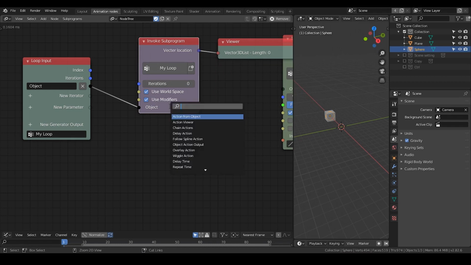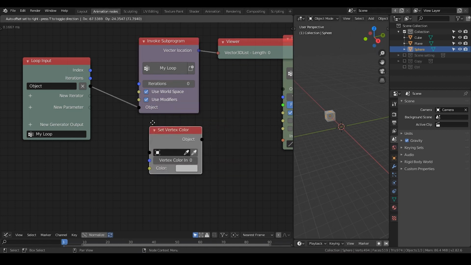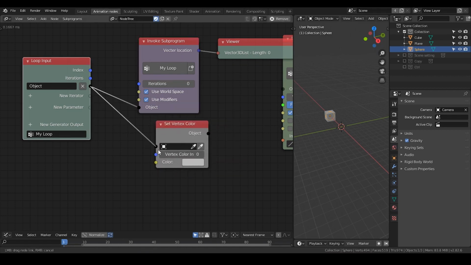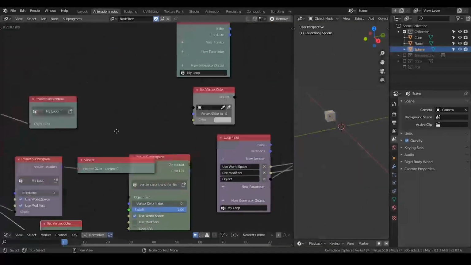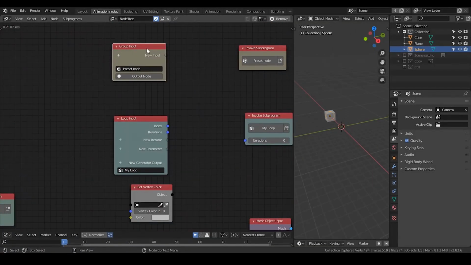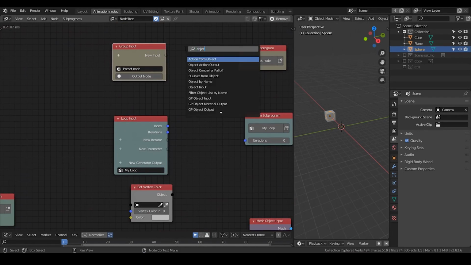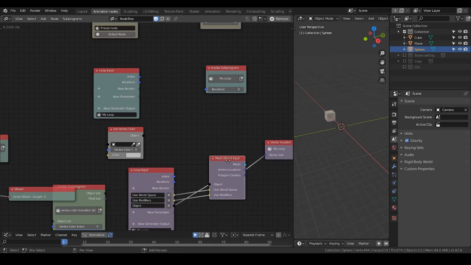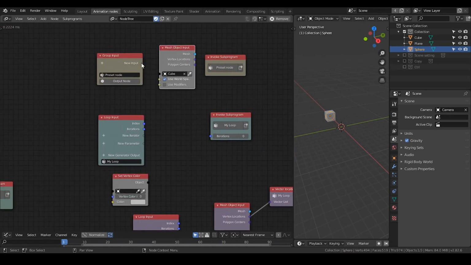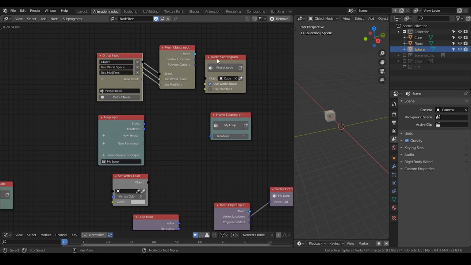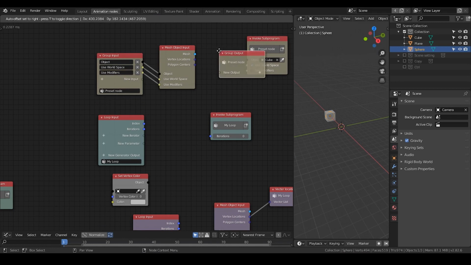really, why not just use set vertex color directly, in which you can directly put an object into object. So instead of having this iteration, I'm simply going to use a group input for my preset. So let's take for example, object mesh data. Let's just take this object mesh data and put all the inputs into locations. And we are going to output the vertex location as we did previously.